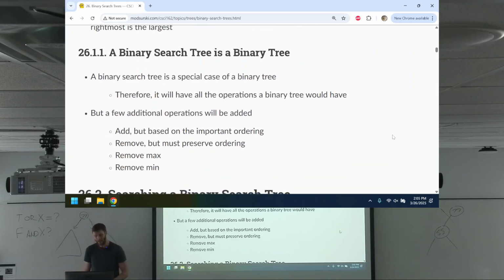Now, to be clear, a binary search tree is a binary tree. But not all binary trees are binary search trees. But all binary search trees are binary trees. A binary search tree will have all of the properties of a binary tree. Think back to that interface we defined. But we're going to have a few additional operations that we would want to add to our binary search tree.